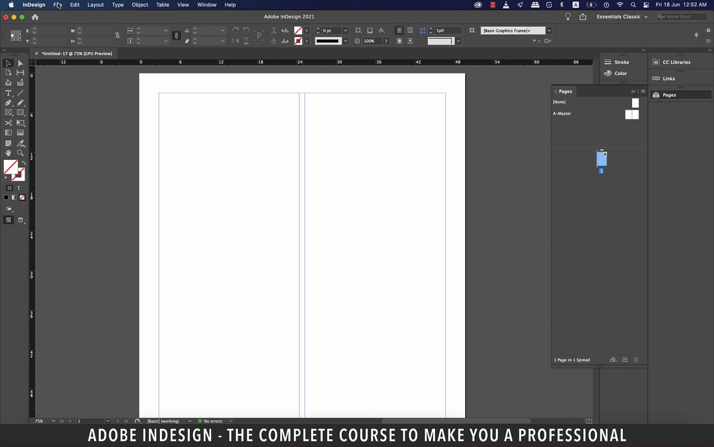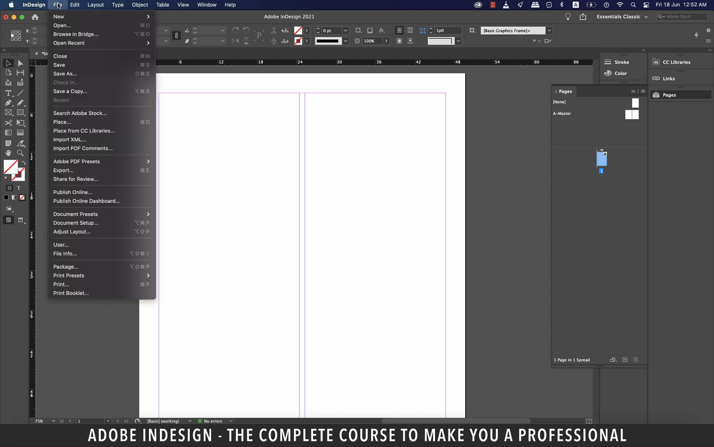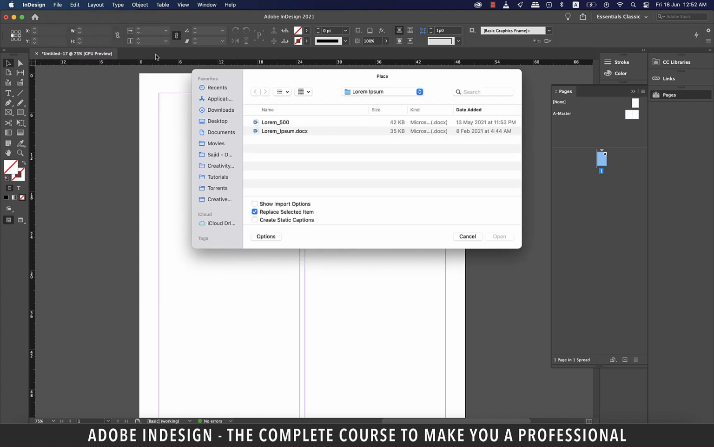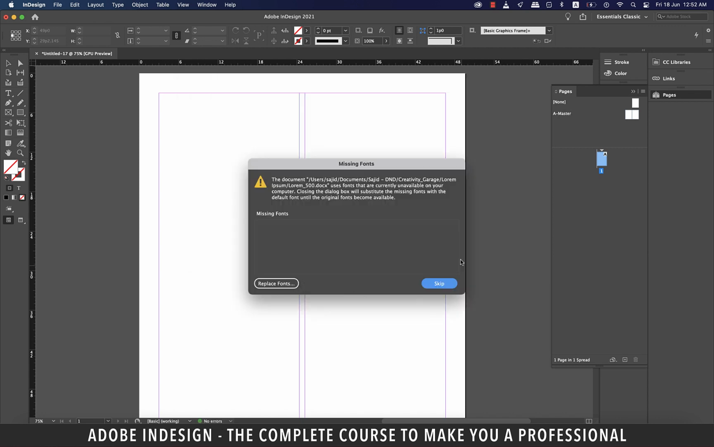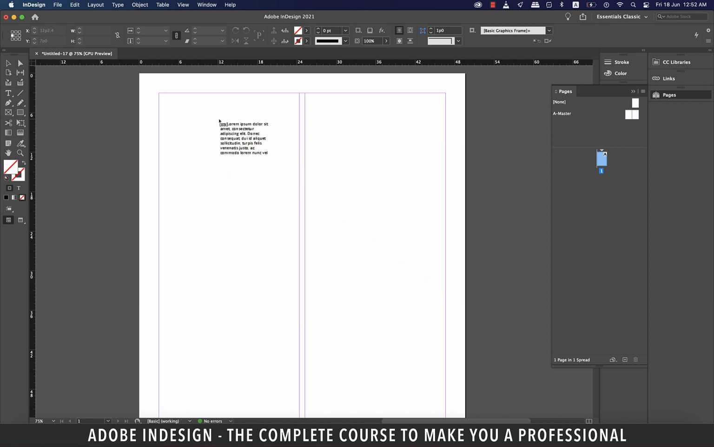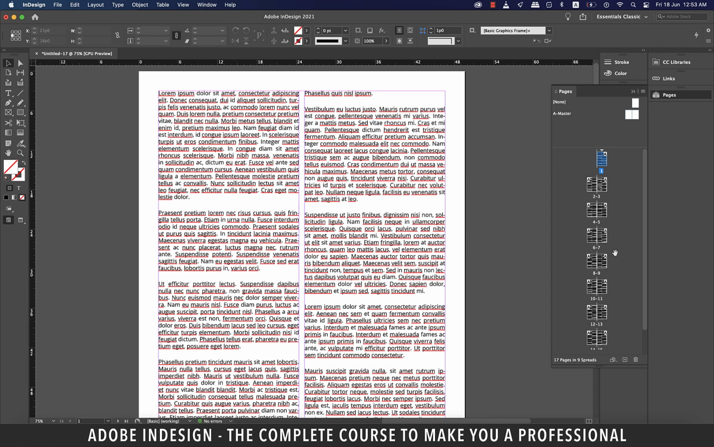Let's fill in some text. So let's go to File and then Place and locate the text file on the computer and hit Open. Ignore the missing font error and hit Skip. Now, since this is a primary text frame, we can click anywhere in the first column and the text will flow seamlessly through the pages.